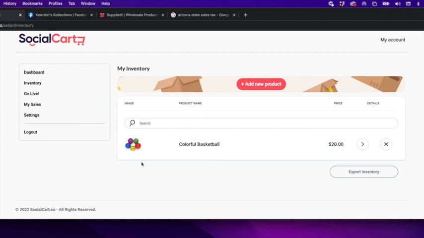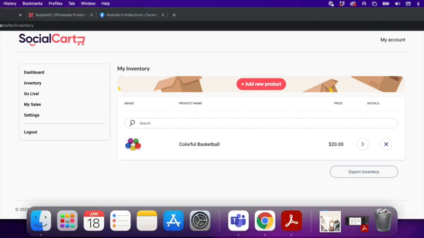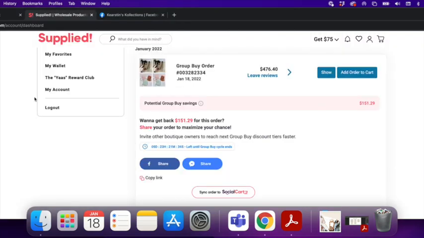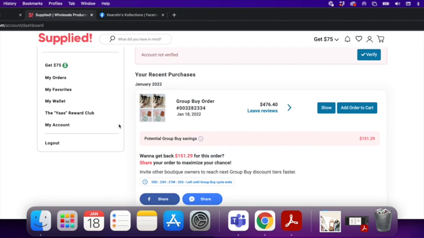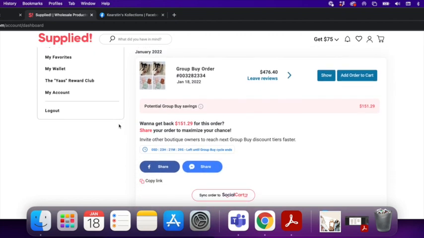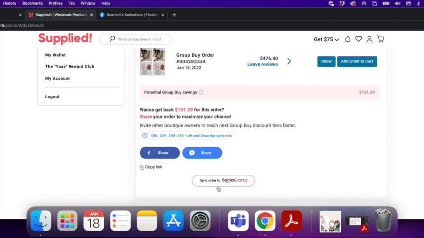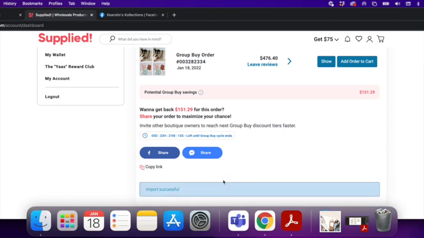Now let's talk about how we can import our products from Supplied. The ability to sync inventory between Supplied and SocialCart is one of the coolest features that we have right now. So if I go over to Supplied, you can see I'm in my dashboard where I have my recent purchases. So I have my group buy order from January 18th, and then you'll see down here a Sync Order to SocialCart button. As soon as we activate your SocialCart account, this button pops up. So I'm going to click Sync Order to SocialCart.